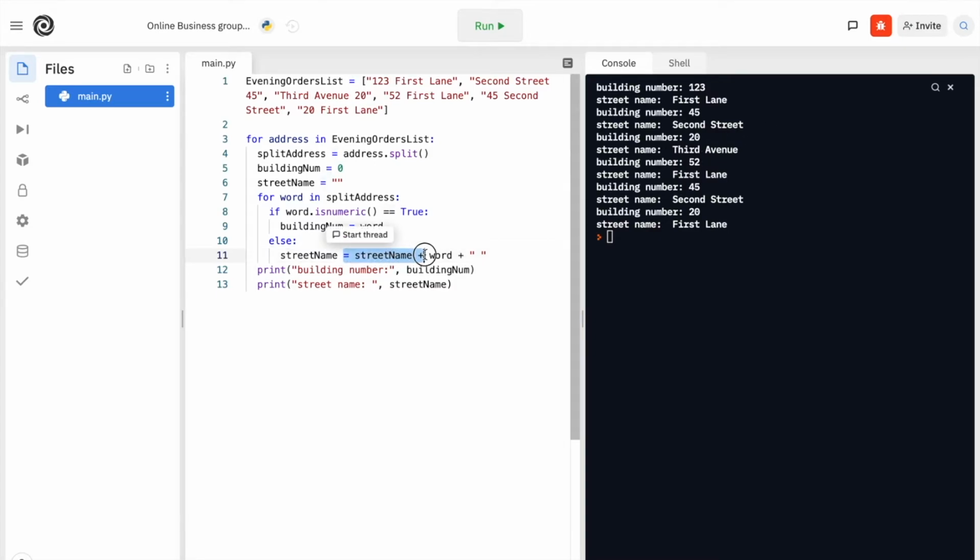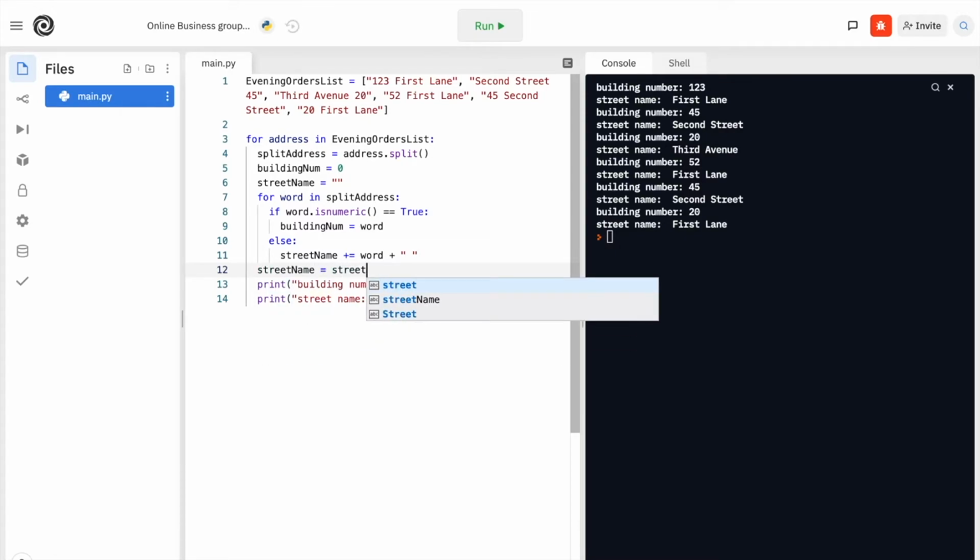We can write this in shorthand by doing just a plus equal sign, and it should be the same thing. Now we fixed the second problem. We need to make sure that we fix another problem, which is that there is going to be a final space at the end of our string. Before printing our building number and our street name, we're going to try to remove the space at the end.